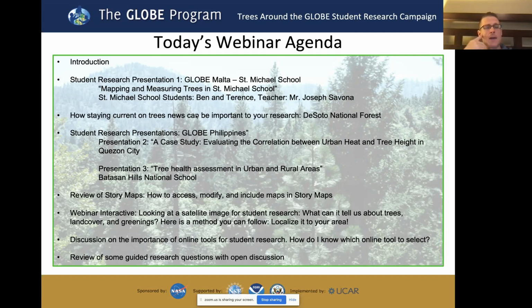And then I pre-recorded a webinar interactive, and it's basically looking at a satellite image, how you can look at a satellite image and it could be satellite image, it could be a drone aerial footage, it could be an image from aircraft, but what the image can tell us about trees, land cover, greening, just by looking at an image.